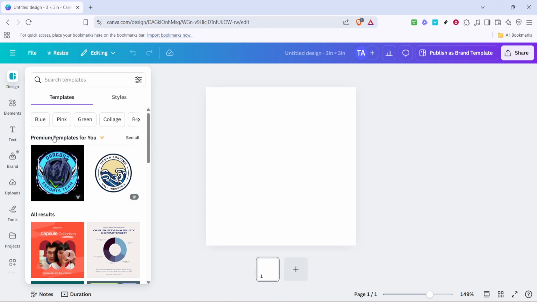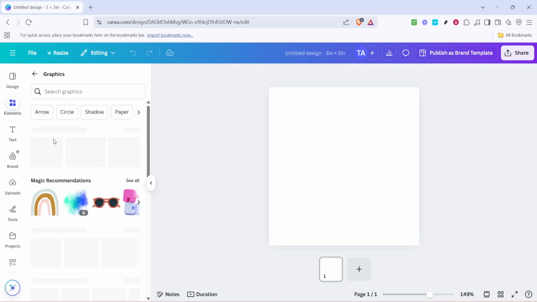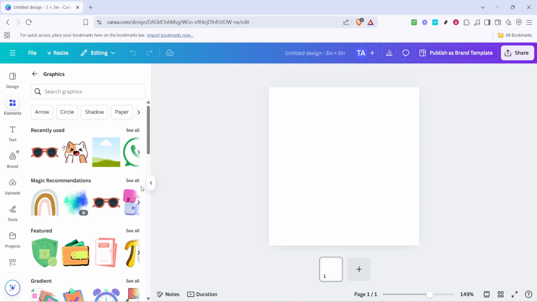Next, it's time to incorporate elements into your design. Look over to the left hand side of your screen and click on Elements. Here you'll find a variety of creative assets to enhance your design. To narrow your options down, click on Graphics to exclusively see graphic elements. All you have to do is find a graphic you like and simply drag and drop it onto your canvas.